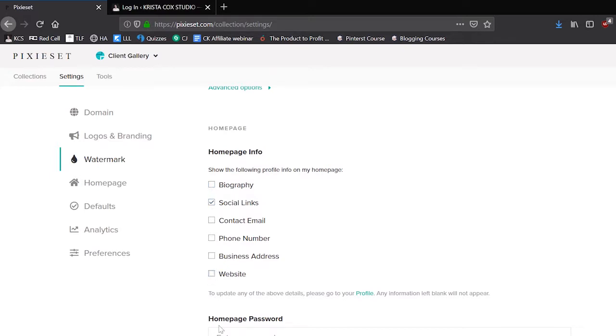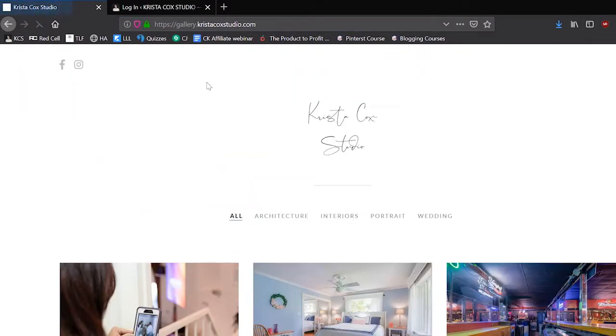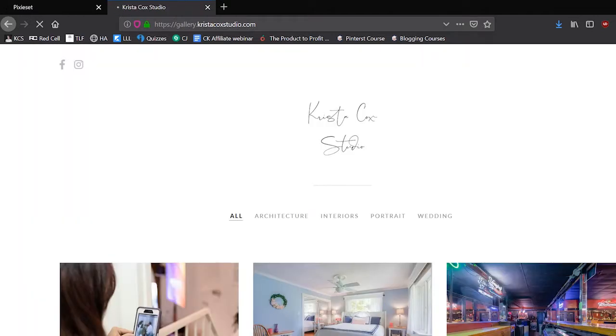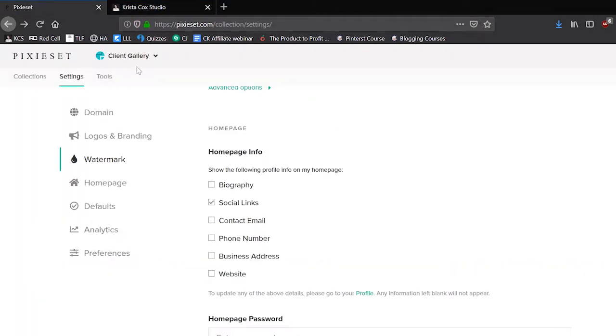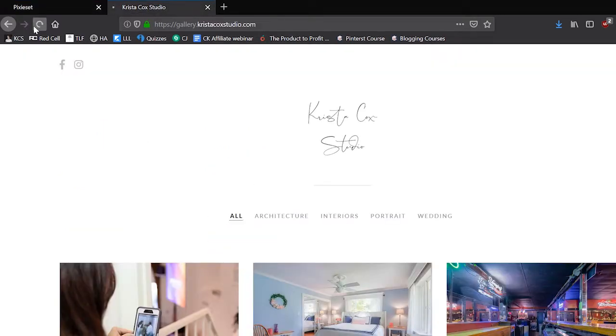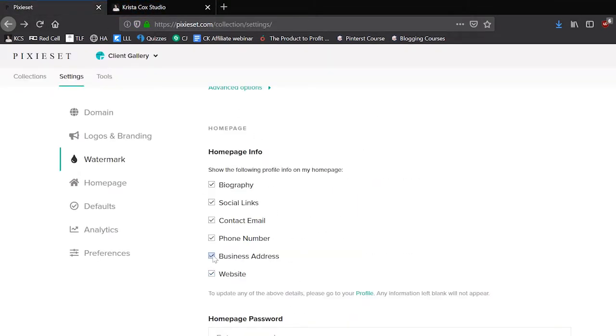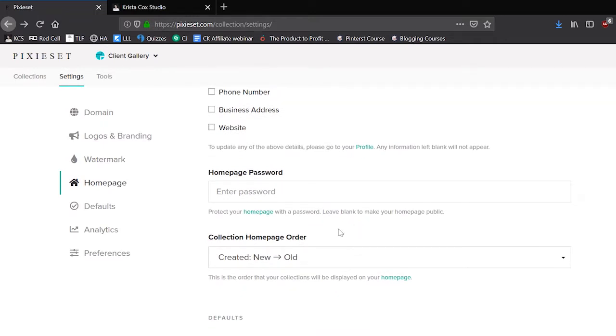You can also select what you want shown on your website or on your homepage. So if we check it out here, oops, let's go back. This one. Right now I don't have anything on there, but let's say I want my biography, my email, all of my details on there. They're going to show up so that people can have access to my contact information. I prefer it to look cleaner because I have all of this information on my website, and the Pixieset gallery is not my standalone site, so I don't need all this information there.